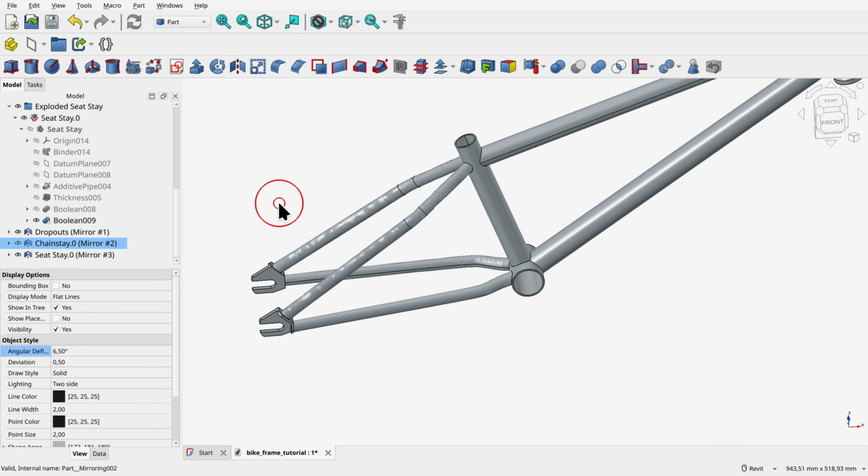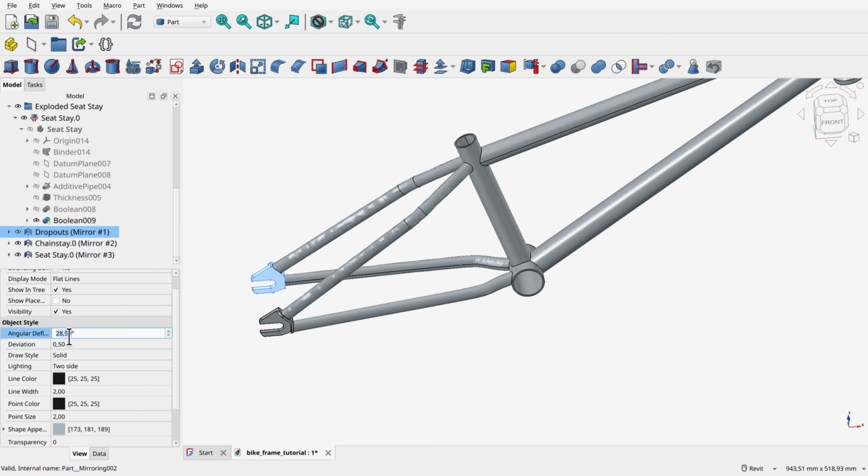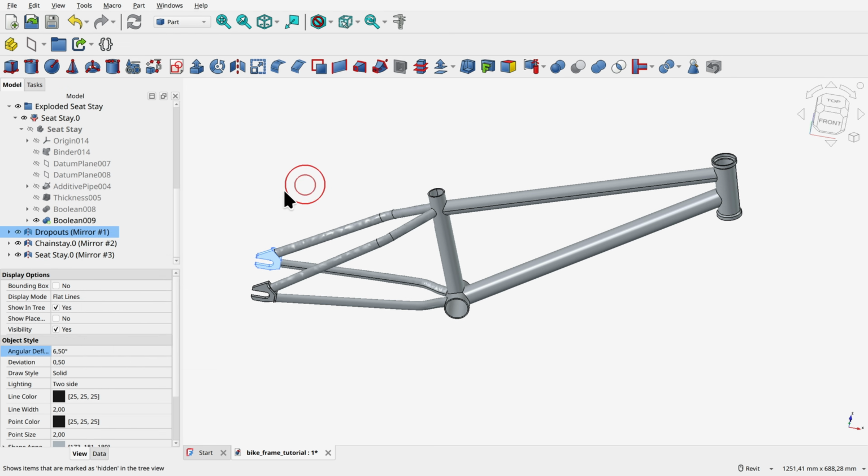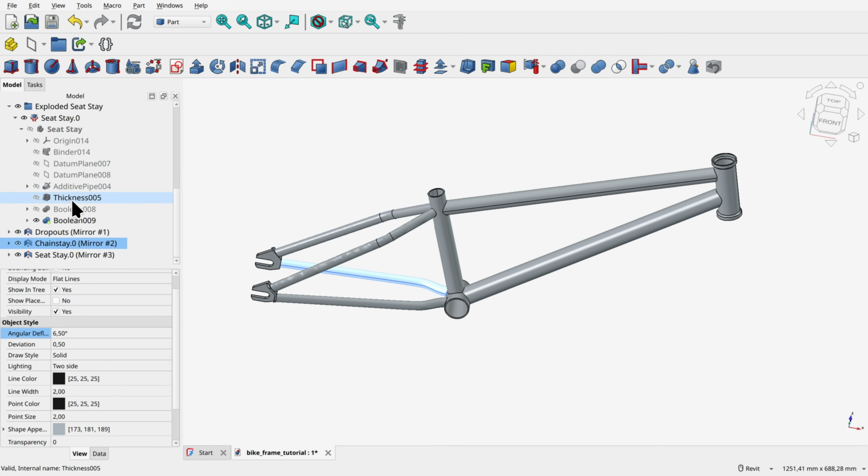If, like me, these low poly tubes bother you, you can change the deviation angle for each of them, then right-click on the body and recompute it, and you'll get a nice smooth result.